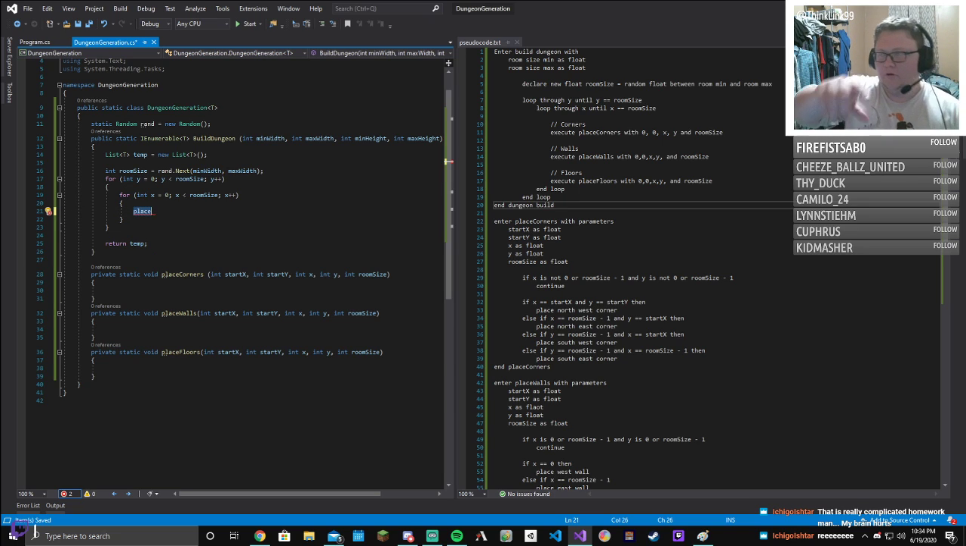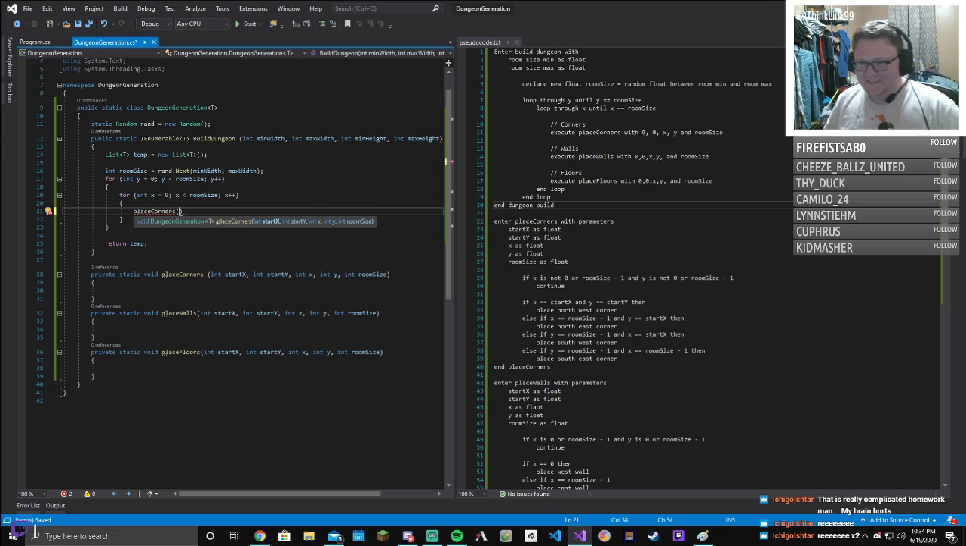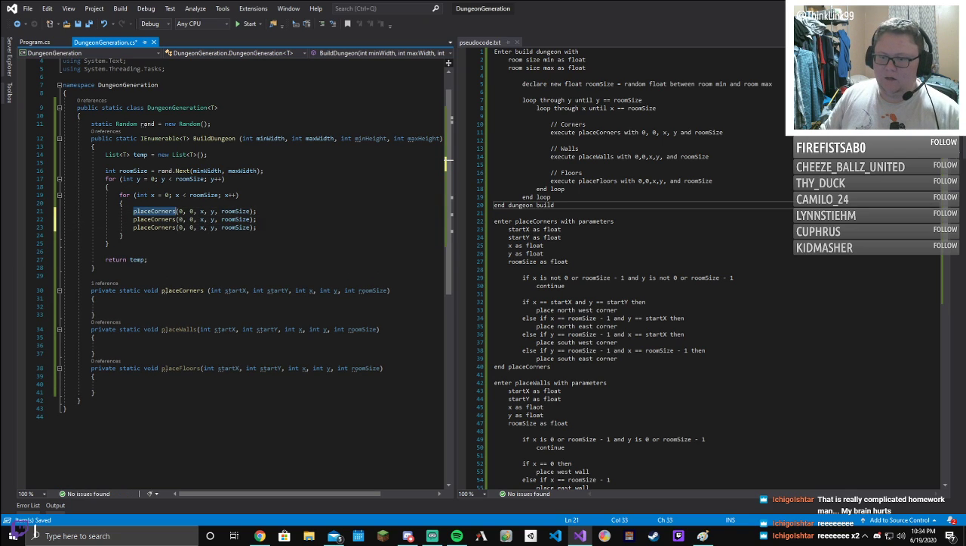So we're gonna loop through y, loop through x, which is gonna be, like I said, going across the x's, move down a y, going across x's, move down a y, going across x's, like a printer. So then place corners with the room size times 2. Our start x is just going to be 0, start y is just going to be 0, and then the x and y we're currently on, and then the room size. And we'll just copy that 3 times and do place walls and place floors. Awesome.